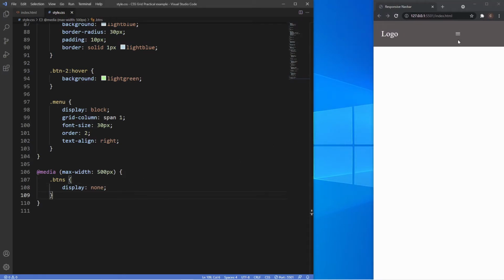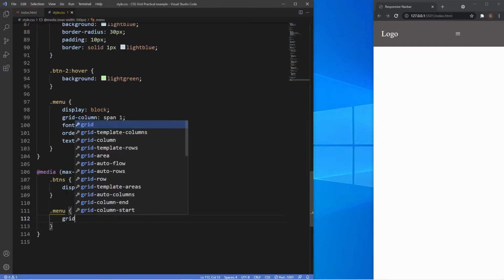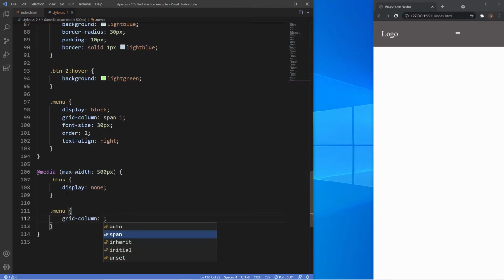And as for the hamburger menu, I just want it to be closer to the edge here. So to do that, all we need to do is just grab the menu class and just span it across 2 columns, so grid column span 2, and that should push it closer to the edge of the browser here. And as you can see now, we've created a fully responsive navigation bar with CSS Grid, as well as utilizing the asymmetric technique to help us create the nav bar.